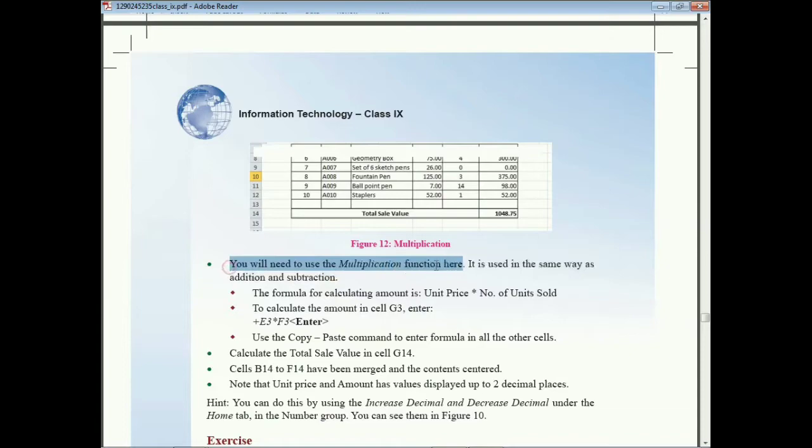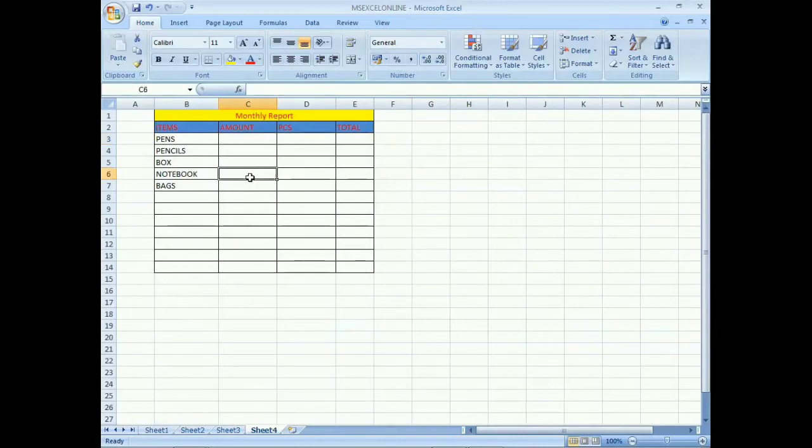So how can we apply the multiplication on the value? Now we see in the practical section. We have a list of items. Suppose the first item is pens. The pen amount is, one pen is rupees 25, and I want to take 10 pieces. How we'll do the calculation, we'll discuss in this.